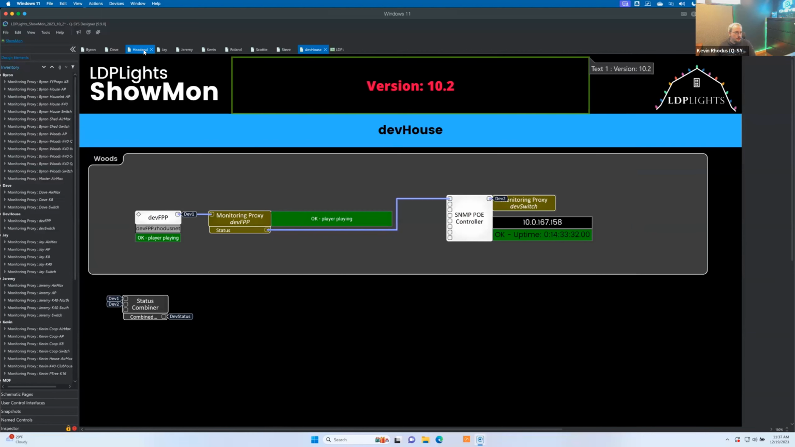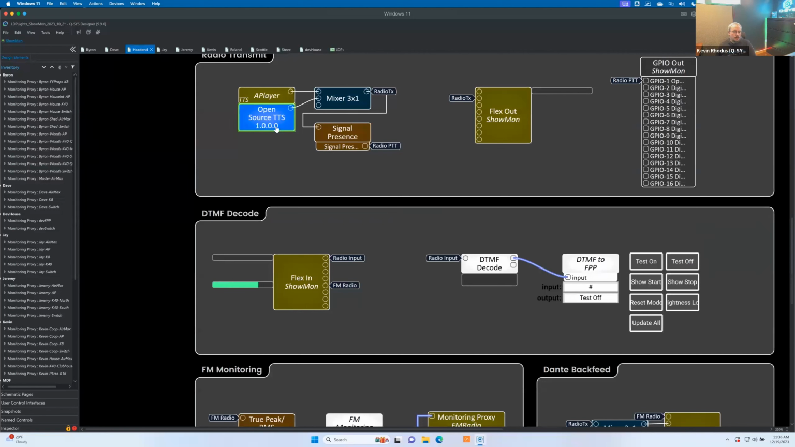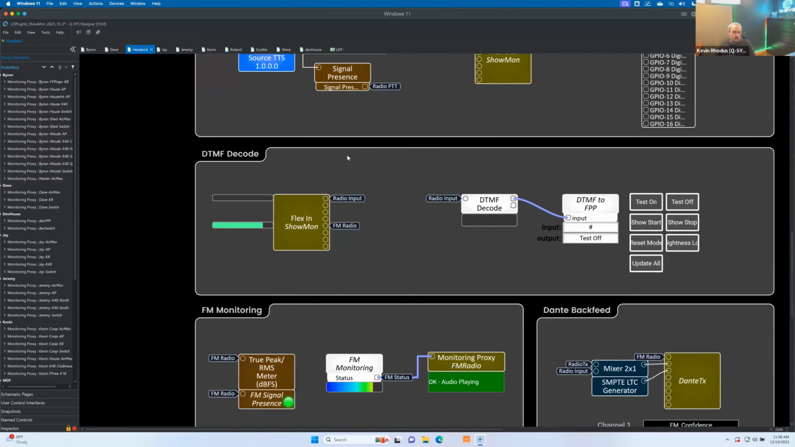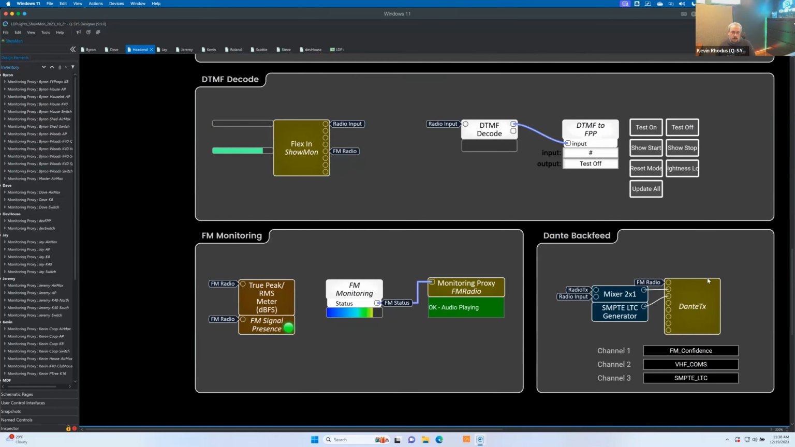So let's go back to our head end. We covered our audio player. We had the text to speech come right out here. We did our FM monitoring. We also sent it back out over Dante throughout the house to monitor a couple places. And we have some SMPTE playing out here. FPP can actually sync to SMPTE.